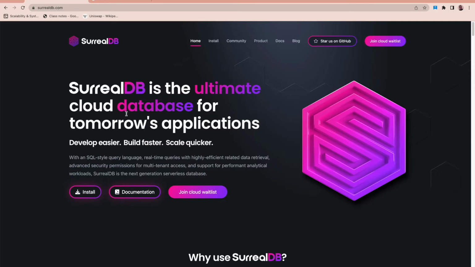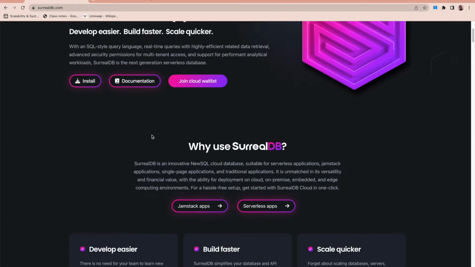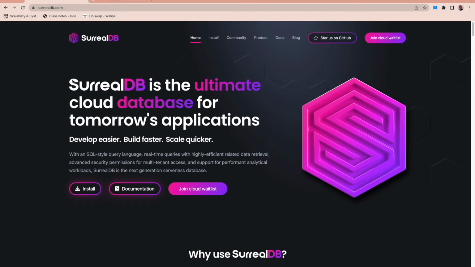It allows you to create a front end that can be directly connected to this database. I'll show you a couple of things. Oh, we could just read it off here. It says SurrealDB is the ultimate cloud database for tomorrow's application.